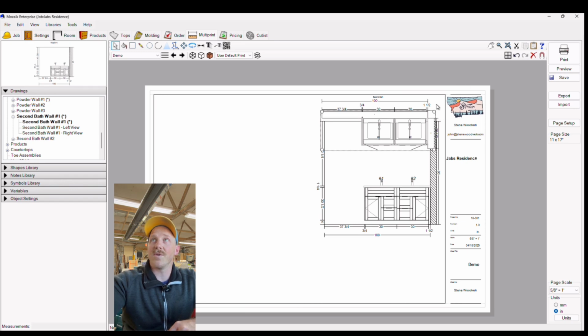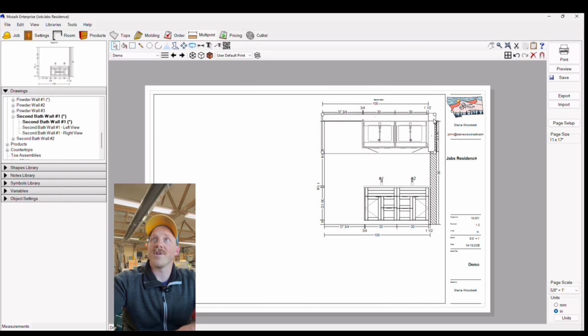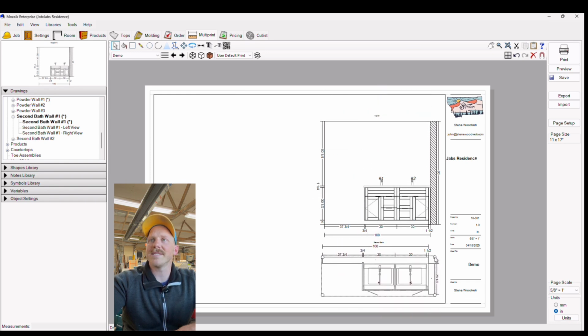Each of these is its own layer, so you just want to keep that in mind while you're adjusting all your stuff. You're like, hey, I don't know why I can't see this. Well, just click bring it to the front, and it'll be there.